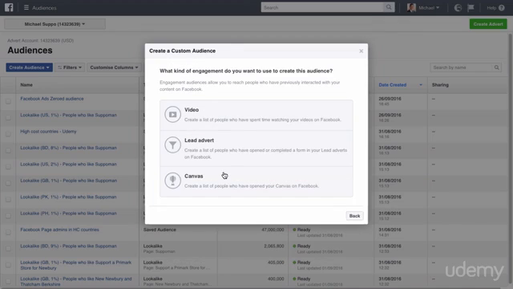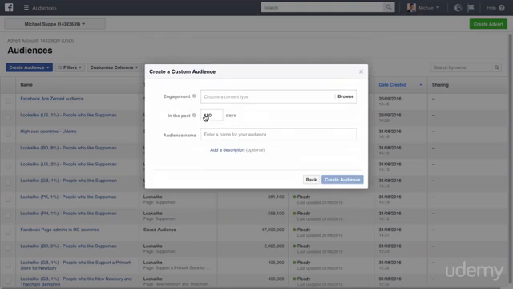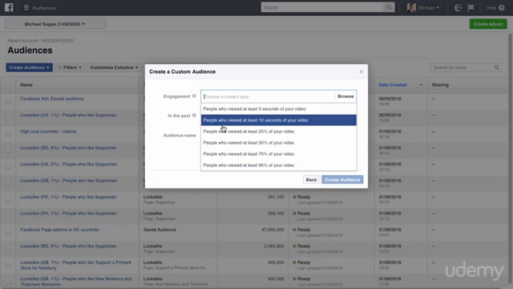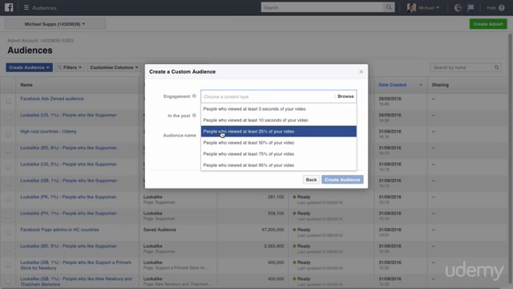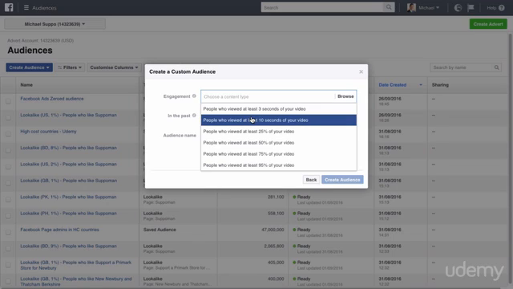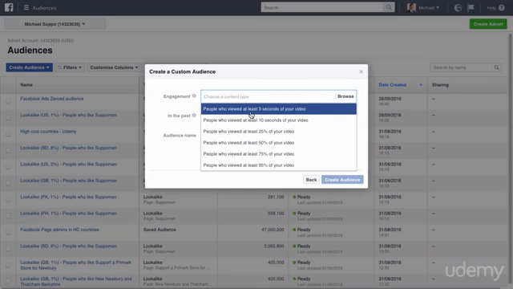So if we click this here, you can select which type of content they interacted with, whether that be video or a lead advert or a canvas. So we'll go to video, and you can select people who have viewed, let's say, 3 seconds, people who have viewed 10 seconds, or people who have viewed at least 25% of your video. You can decide. There have been a lot of people that have come to my page, seen like 3 to 10 seconds of a video and then went away. And these may be people that I want to capture again.